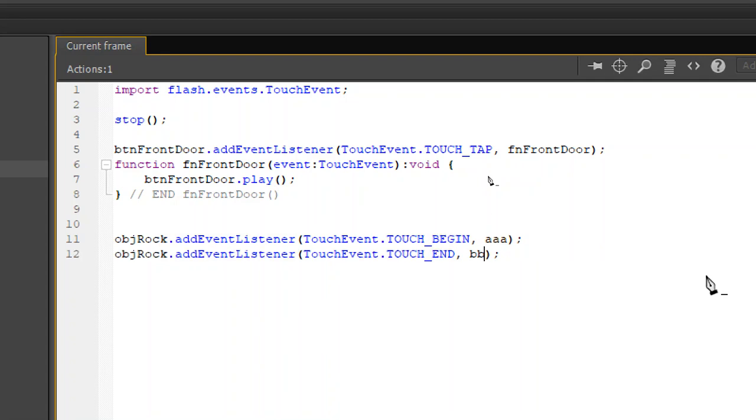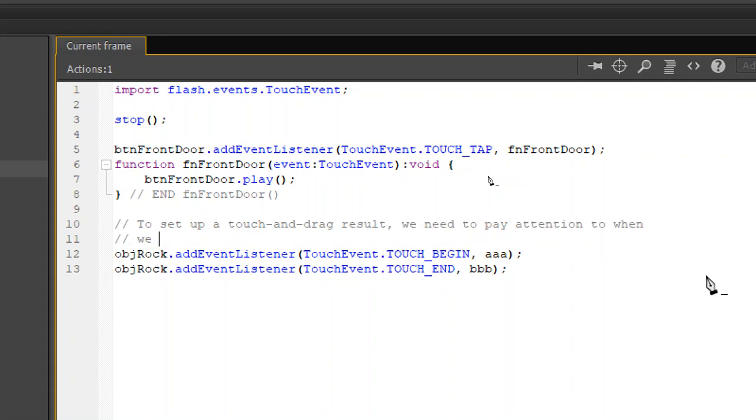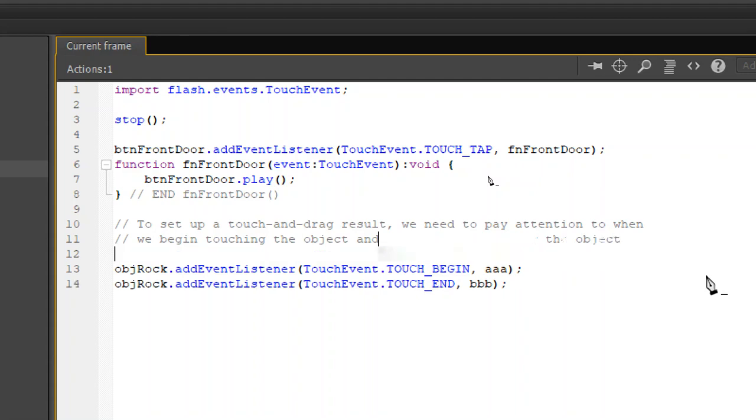This is something brand new. We'll make a note here to set up a touch and drag result. We need to pay attention to when we begin touching the object and when we end touching the object. And we run a function for each event.